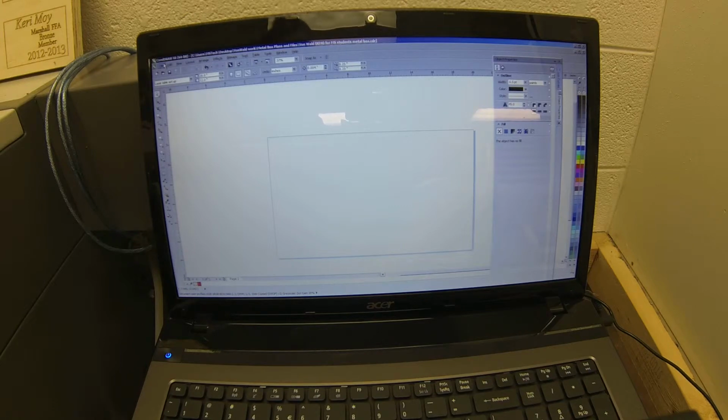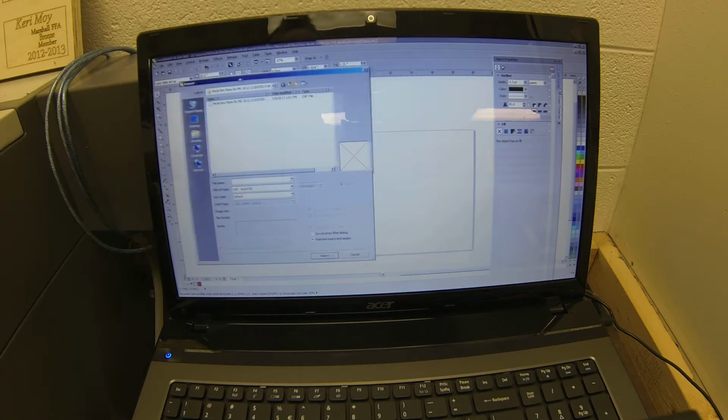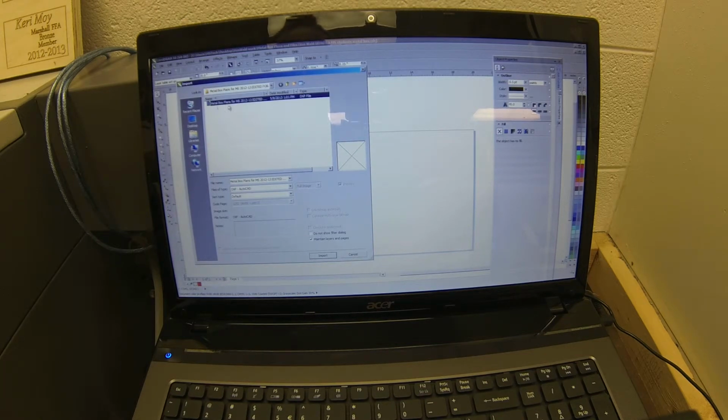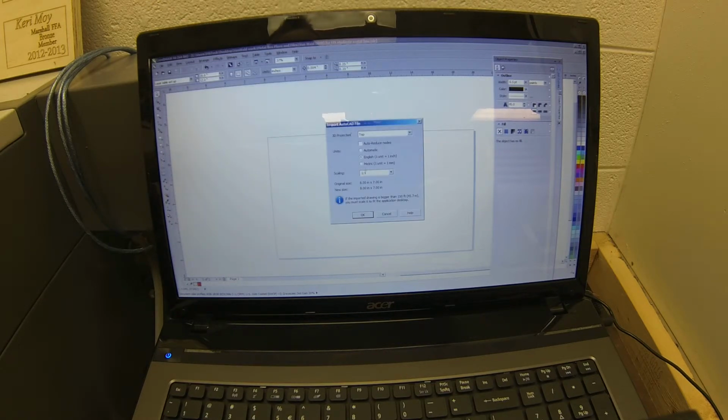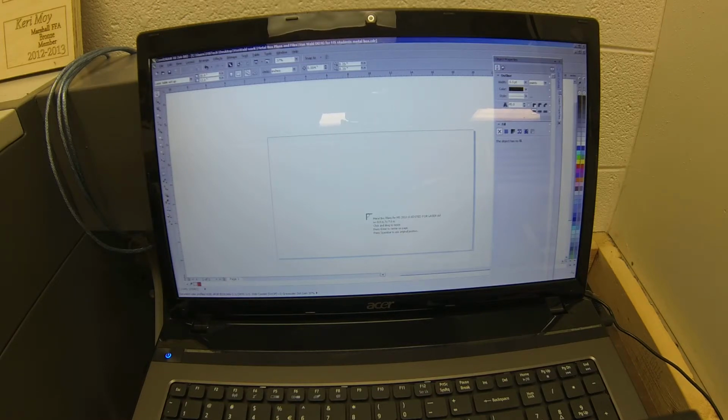Next, what we're going to do is go File, Import. I'm going to go look for the file that I have saved. This one happens to be Metal Box Plans for Middle School, and this one's the edited version. I'm going to hit Import. That's going to prompt another menu option to come up. I want to make sure it says in English units, 1 inch equals 1 inch. Scaling is 1 to 1, and I'm going to hit OK.